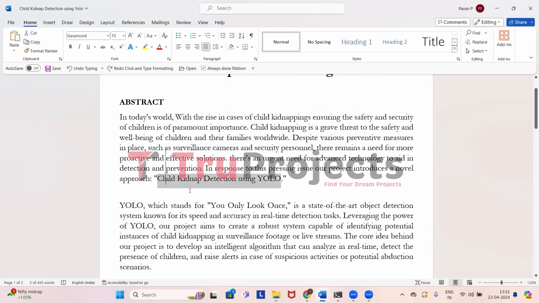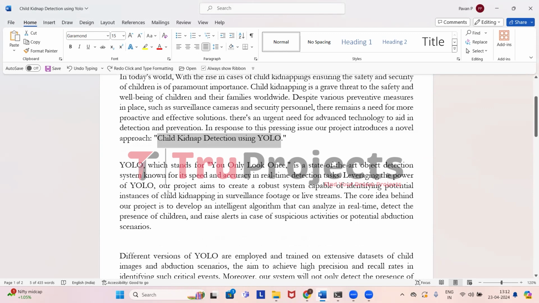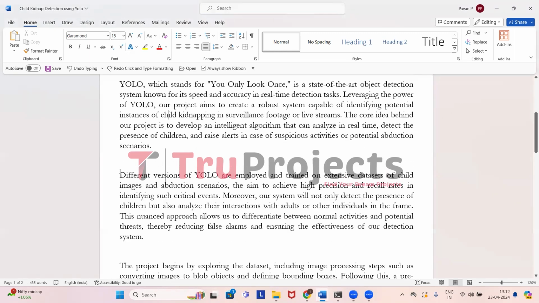YOLO stands for You Only Look Once. YOLO is super fast and accurate at spotting things in videos or live streams. So we are using this in our project to detect child kidnappings. We are building an automated system that takes surveillance footage for quickly recognizing if there is something fishy going on, like child kidnapping.